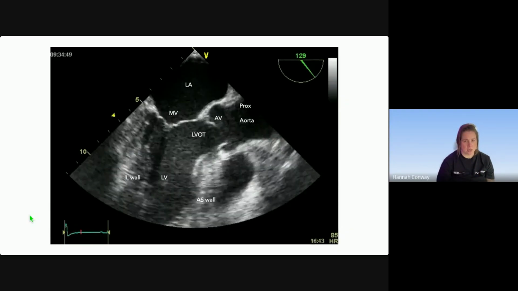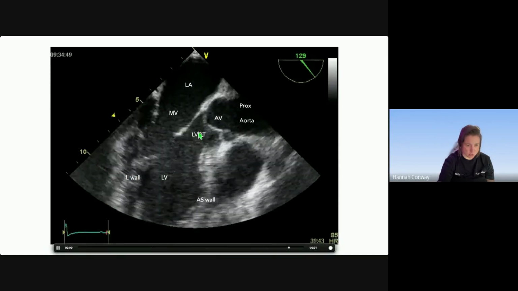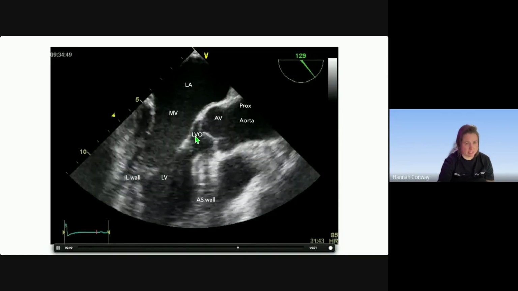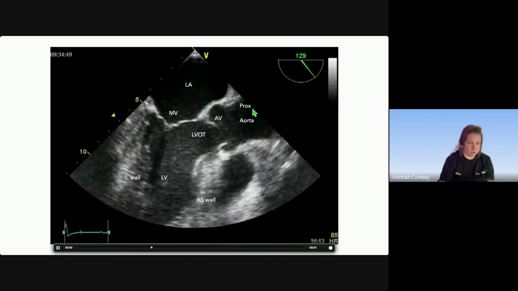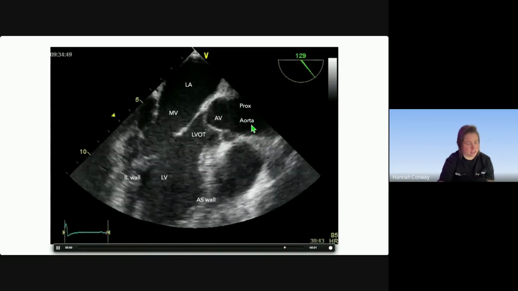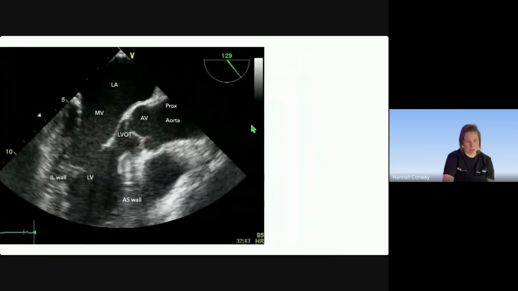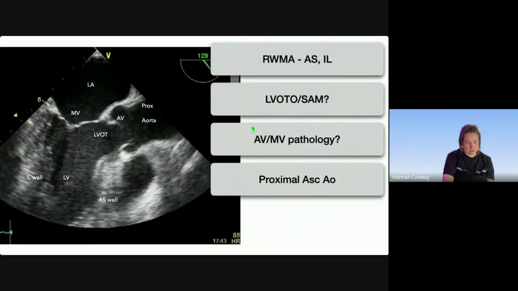Okay, so these are things that I would urge you to look at and comment on, specifically in patients who have got high risk factors. You've also got a really good view of the proximal aorta, which is important when you're considering dilatation and dissection. And that's pretty much it for this view.